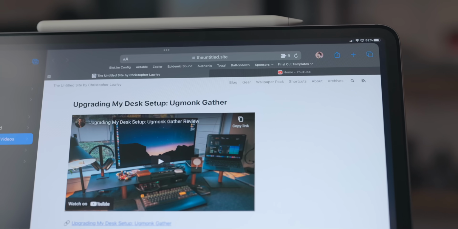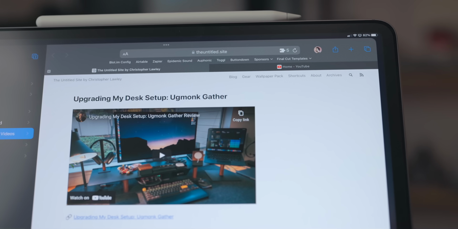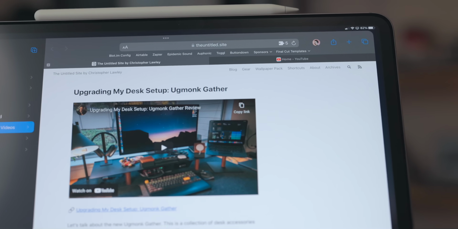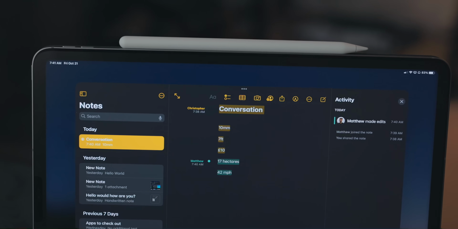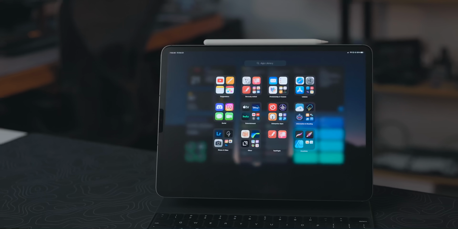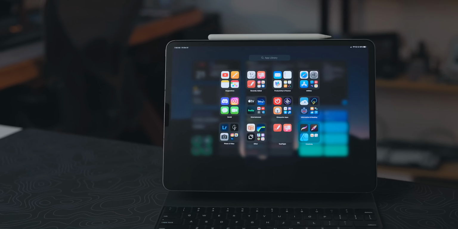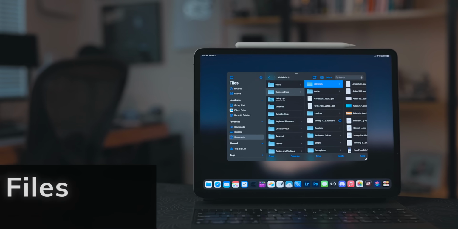This works with Pages, Safari, Notes, Numbers, and Keynote, along with third-party apps that support it. If you work with a group of people, this can be a great way of sharing a document and tab groups with people. Let's go over some app updates in iPadOS 16, starting with the Files app.